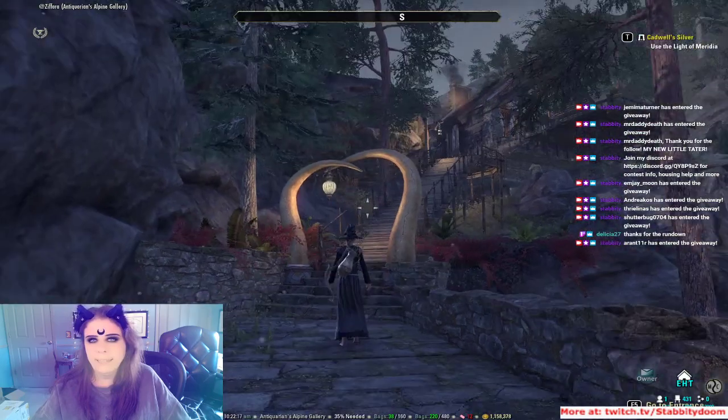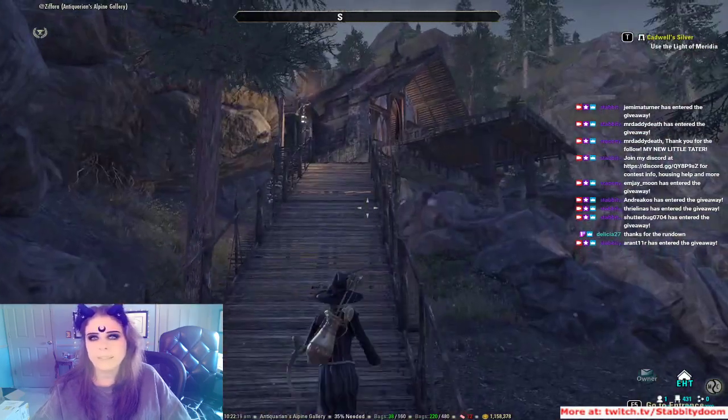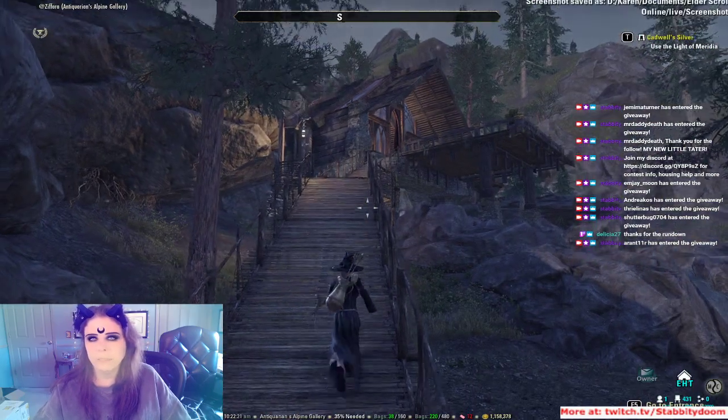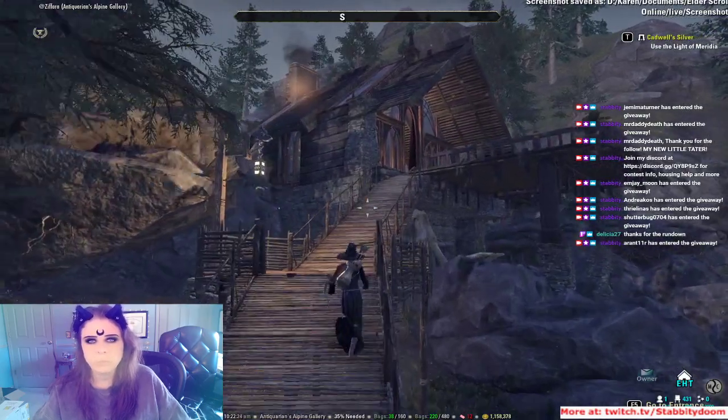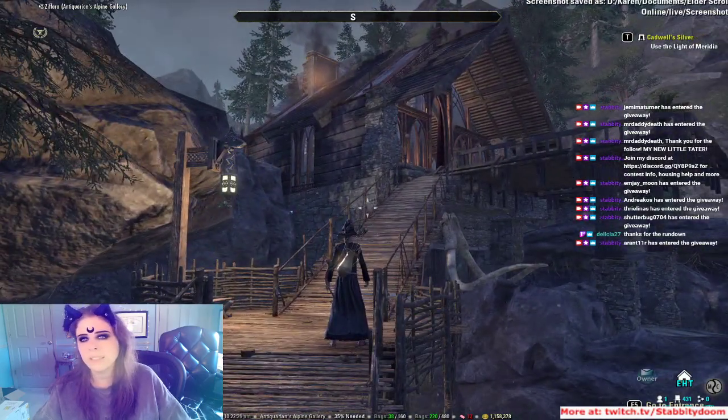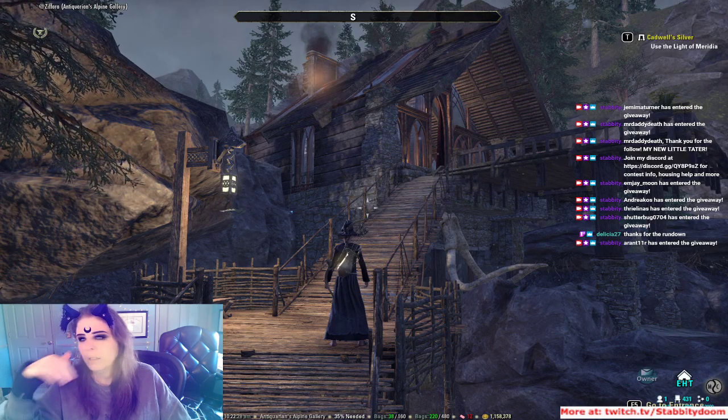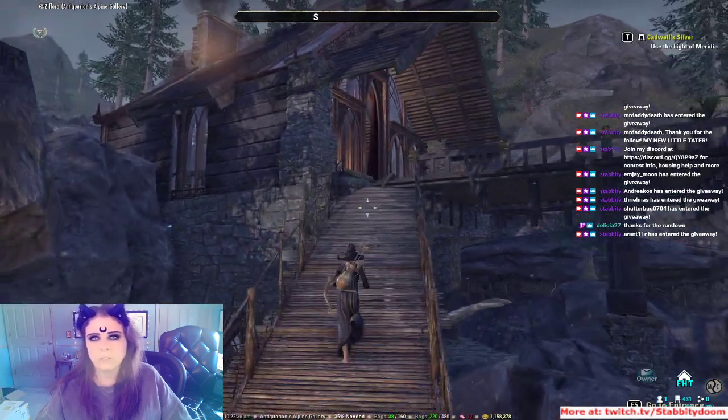Oh, I like it. Very nice. Oh, look at that. That's quite lovely. Look at the tall windows they did with the greenhouse. That's gorgeous.